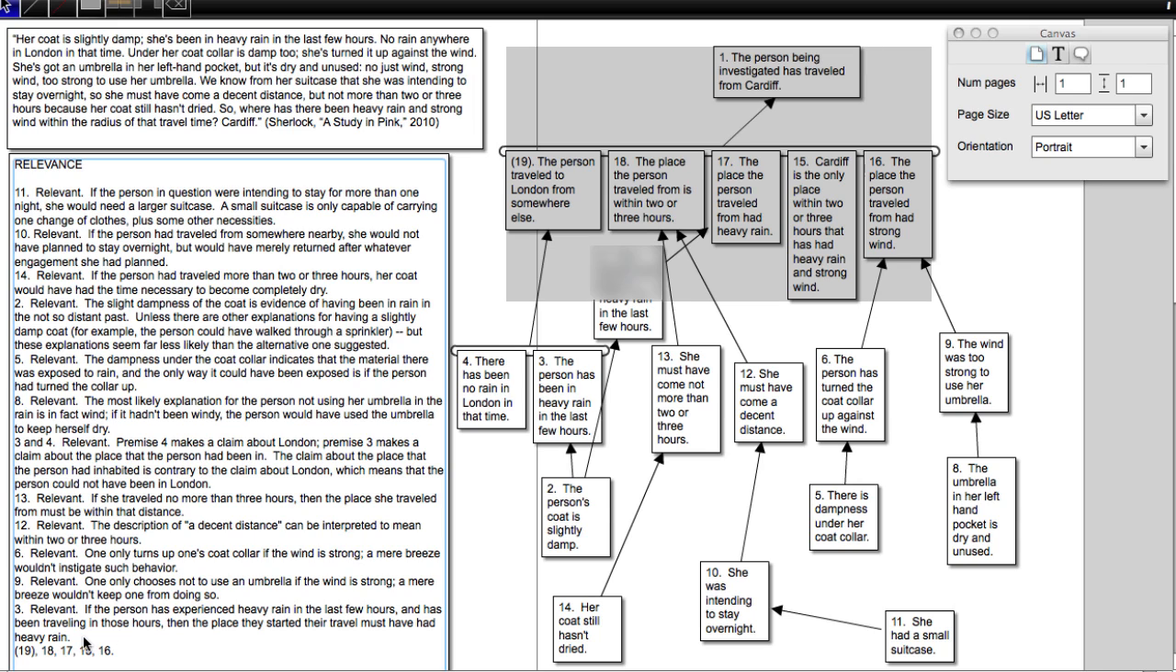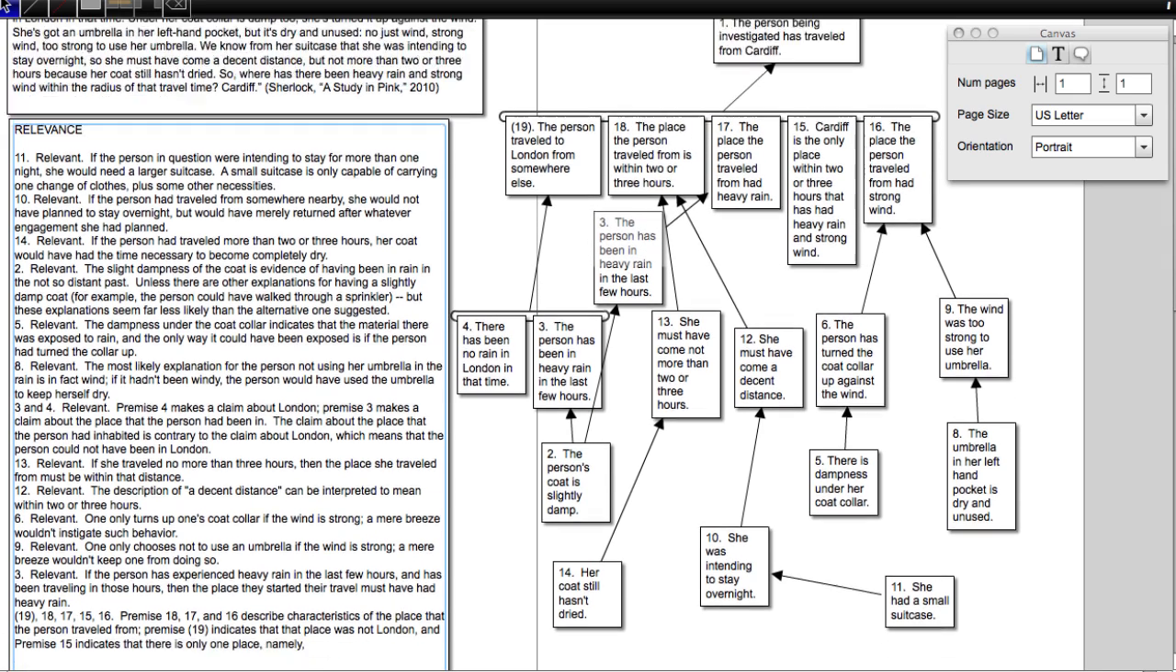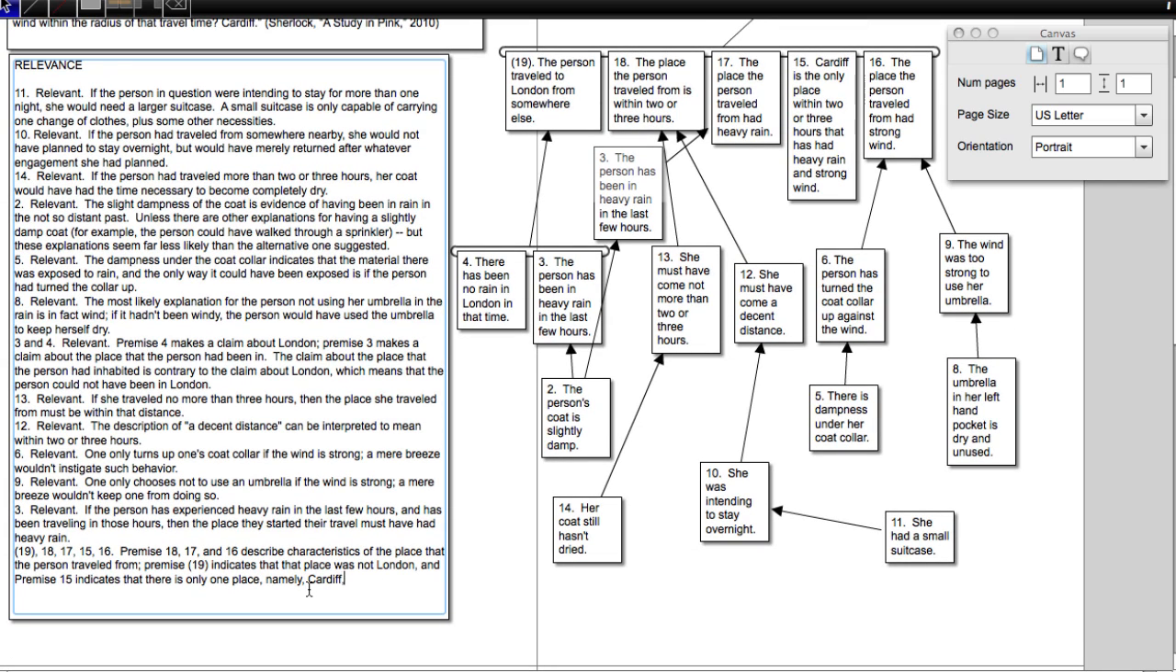So really there are three kinds of premises. Premise 18, 17, and 16 describe characteristics of the place that the person traveled from. Premise 19 indicates that that place was not London, and premise 15 indicates that there is only one place, namely, I'm going to make this bigger so you can see, namely Cardiff, that meets the criteria laid out in premises 18, 17, and 16.